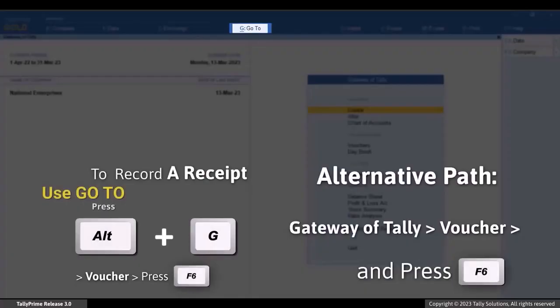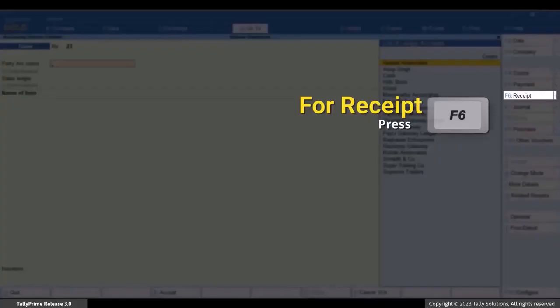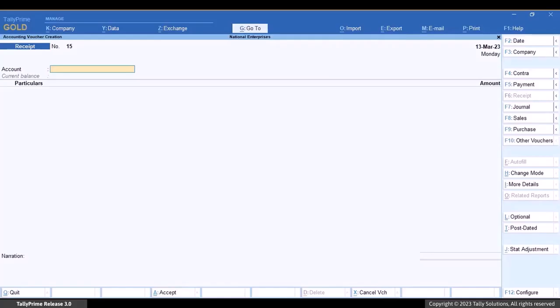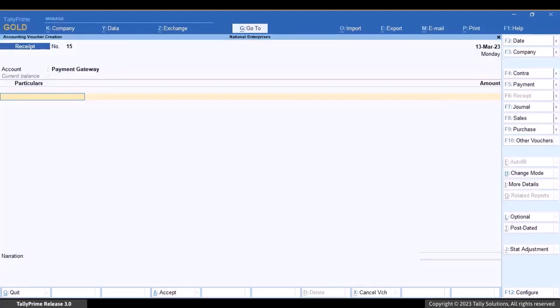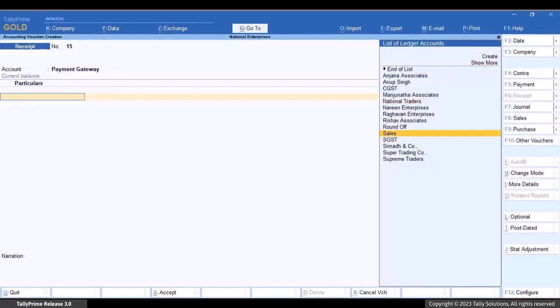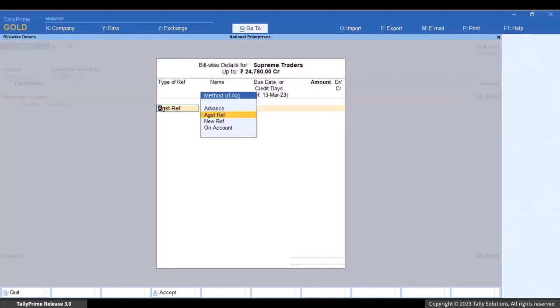Press Alt+G. Create voucher. Press F6 for receipt. Under Account, select Payment Gateway. Select the party and enter the amount received from the party through Payment Gateway. You can select multiple parties and enter amount corresponding to them.